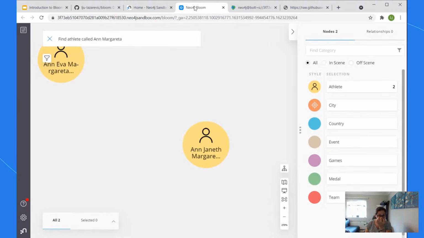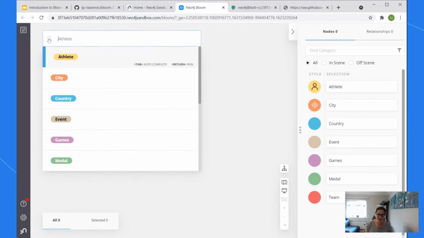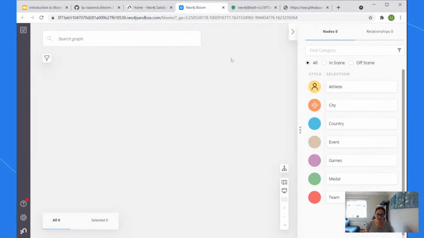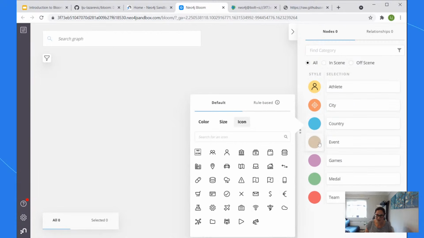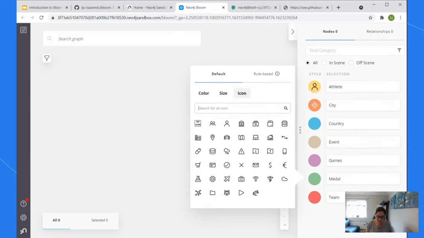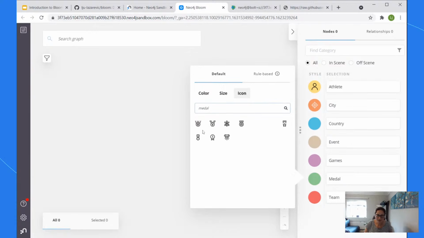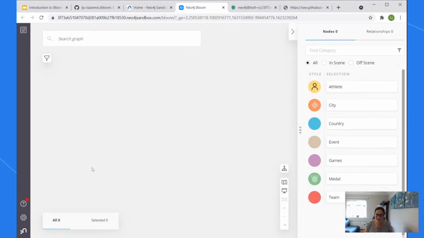So let's go over to Bloom, and I'm going to clear my scene here, and let's do some configuration. Again, for those of you who want to tailor the nodes and pick a nice icon for country, event, or medals, I'm going to do medals as a quick one, because I think there's a medal picture in here. There we go. Look at that. So customized medal as well. You saw how easy it is to customize the medals.